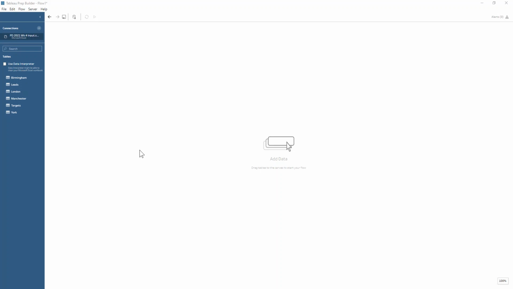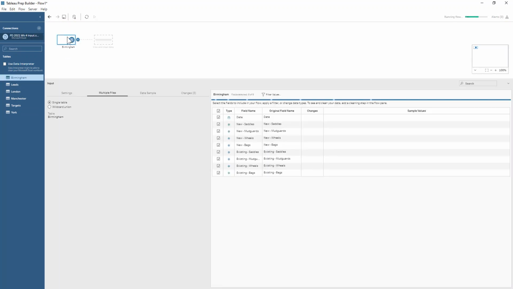For this challenge, we're putting together all the skills that we've learned so far in this beginners series, and we're also introducing the concept of joins. So let's use our skills that we learned from last week to bring in all the data about our stores. We can pick up any of our store names from the left-hand side here and bring it into the canvas as an input step.